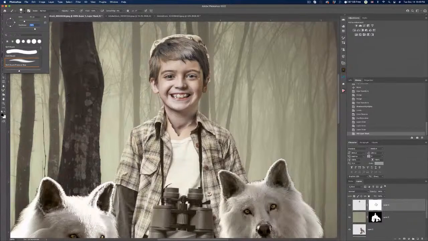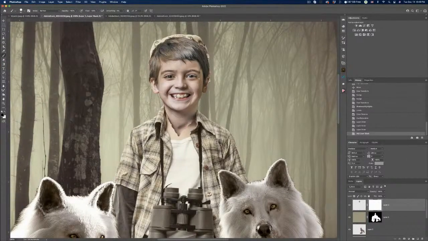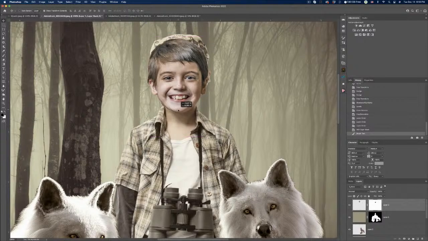Okay. So if I come in here and just start erasing my grandson's neck in favor of the kid's neck. And you can see I have a little of the other kid's chin. So I'll just kind of bump my grandson down a little bit.